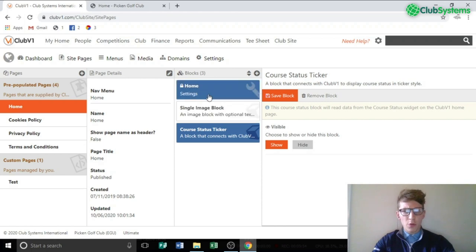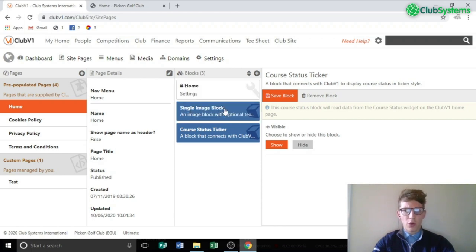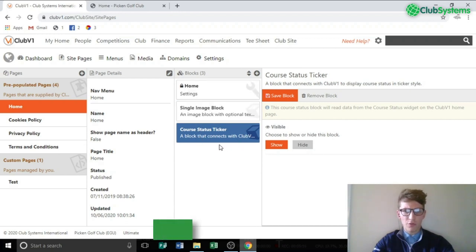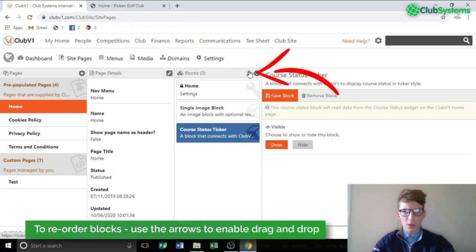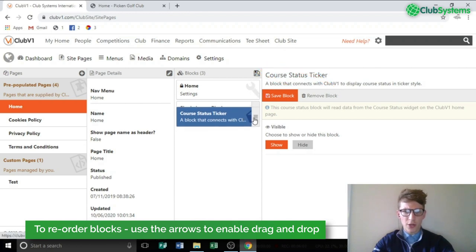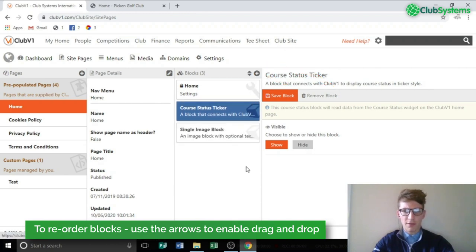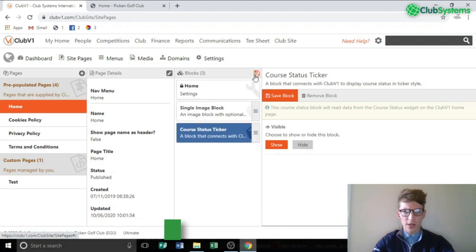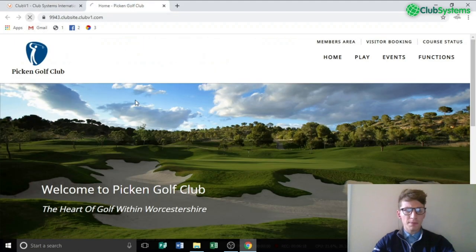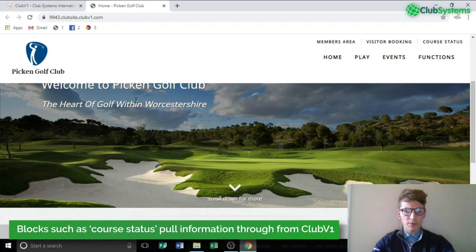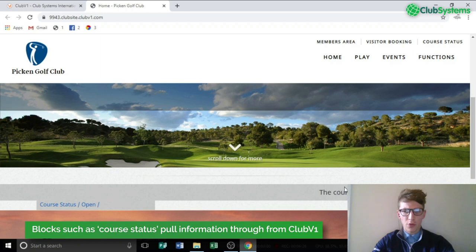And please note that this will be available to view in the order that the blocks are in on the block menu. So if I want to reorder these, for example, we can click the arrows and simply drag and drop and then save the order. But in this scenario, I'm going to keep the course status underneath. Okay. So if we just refresh the domain and scroll down, you can now see we've got the course status ticker below the first block.